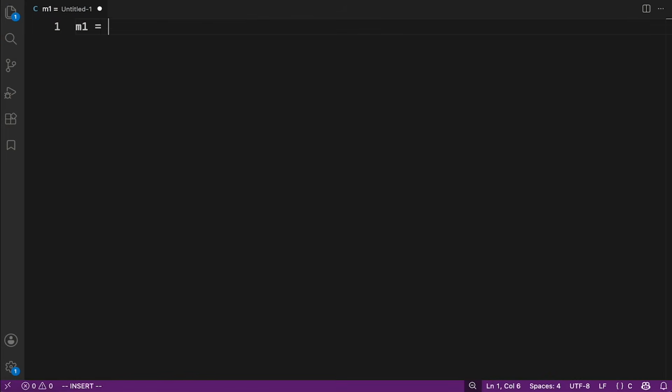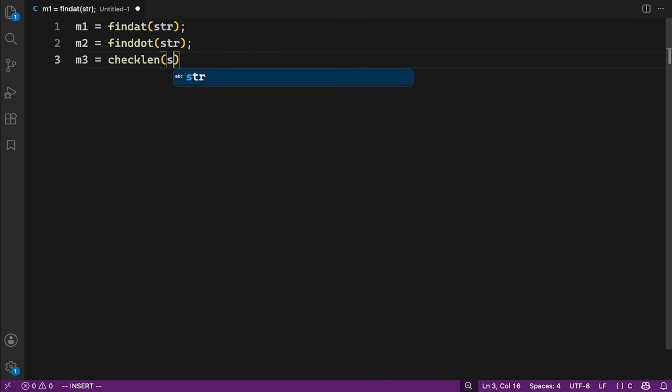Alright, so a maybe data type works like this. First you want to find an @ sign in the string, let's say. And you want to find a dot in the string. And you want to check the length of the string.